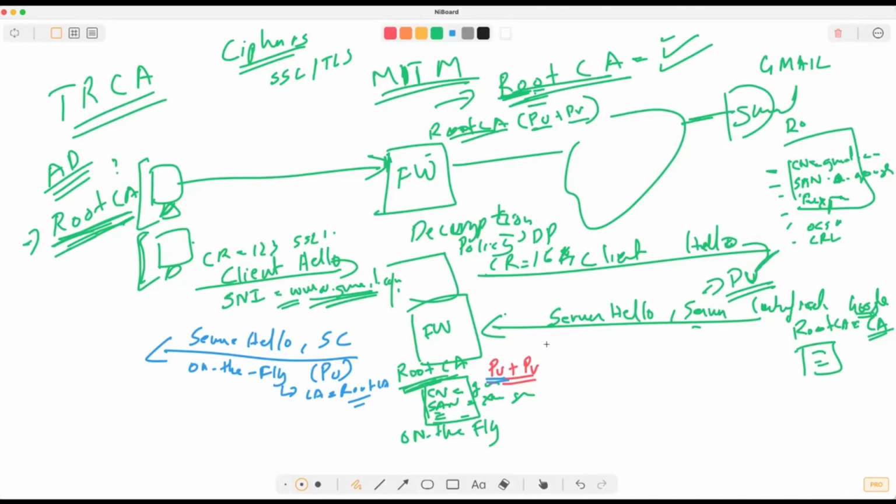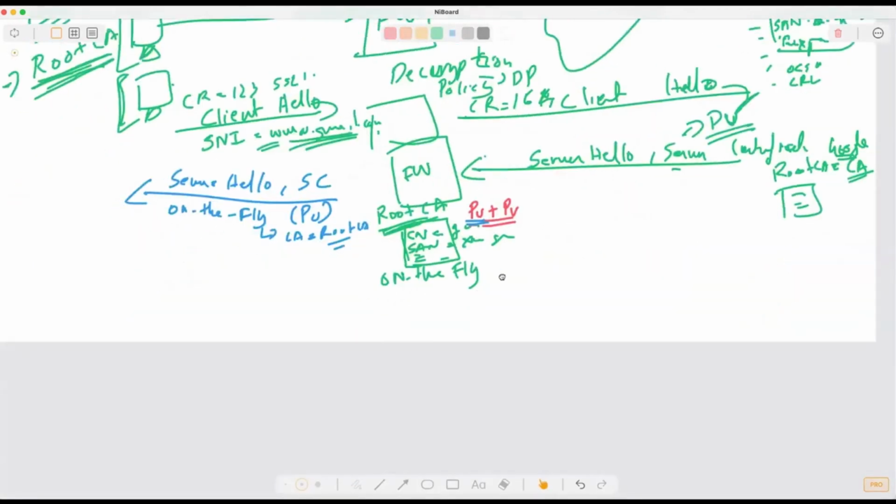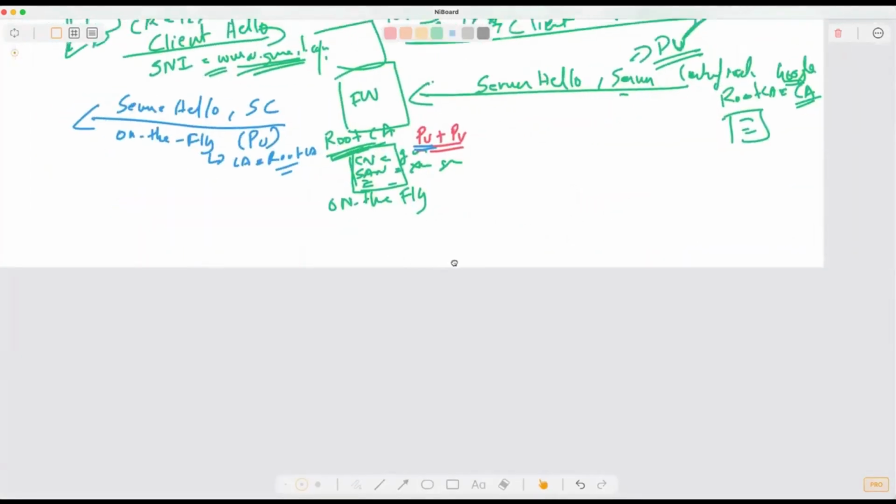So instead of the server certificate, now we are sending a new on-the-fly certificate with the same parameters. The only difference is that the CA is now different, it's our root CA. Now, what happens when the client gets this? It is client behavior. As part of the SSL handshake, the client has to validate this. That means the client has to actually check.